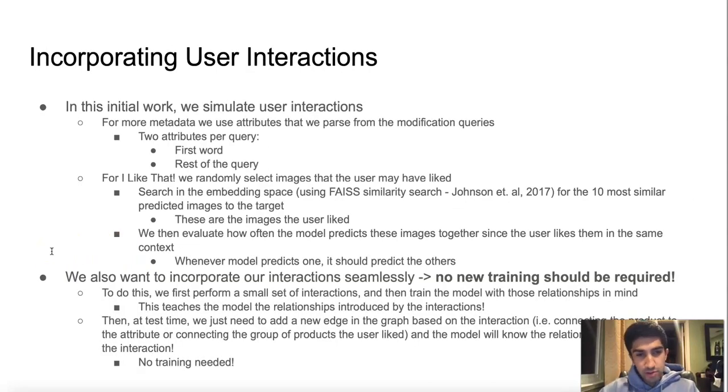To incorporate user interactions, we simulate them. For the more metadata interaction, we use attributes from our database. And for the "I like that" interaction, we randomly select images that users may have liked and find similar ones using an embedding similarity measure called FAISS. Our system allows us to incorporate interactions seamlessly where no new training should be required. And the way we do this is we first learn the interactions through a small training set where interactions are done, and then in the future at test time, all we have to do is add a new edge in the graph based on the interaction, and the model immediately knows about the relationship that it had learned, and thus no training is needed at test time whatsoever.